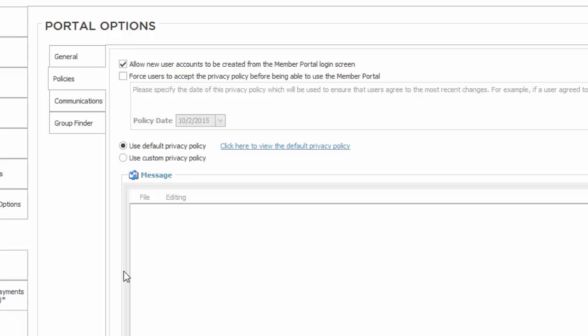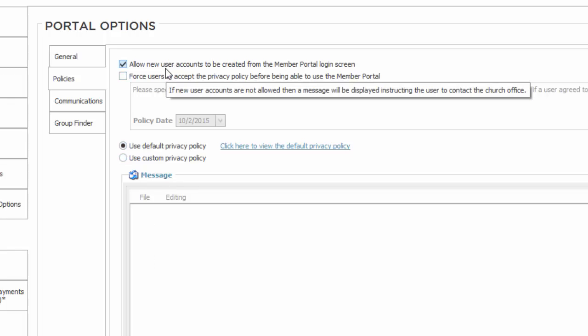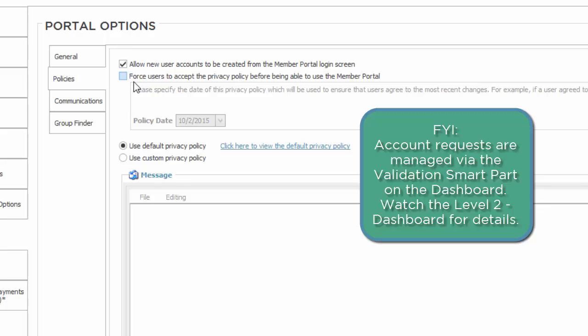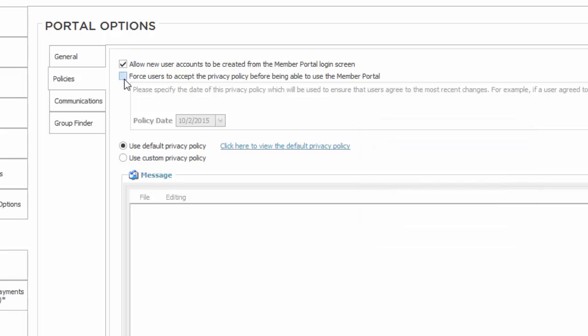You can also decide whether or not, when you present the login screen in general, people can sign up to get an account at that moment, if you have this box checked. And then these options all relate to the privacy policy, whether or not you're going to force people to accept it, and then if you want a custom privacy policy.